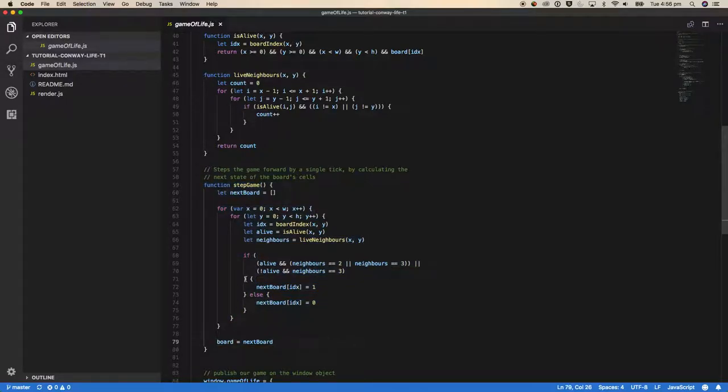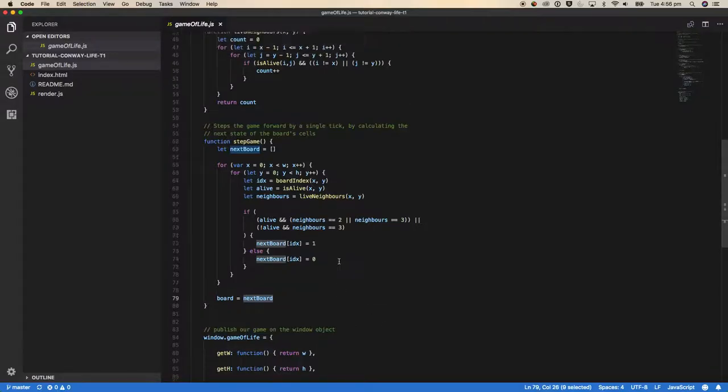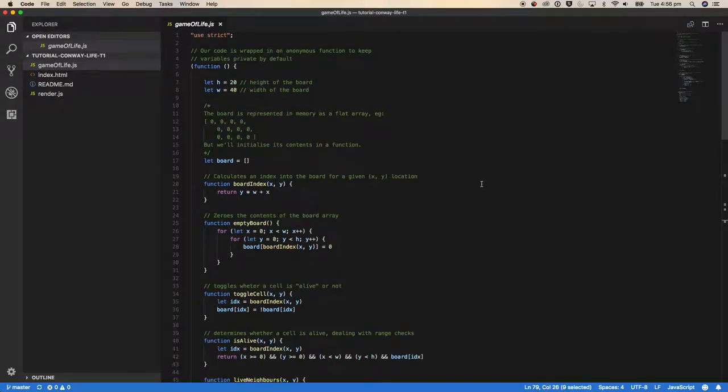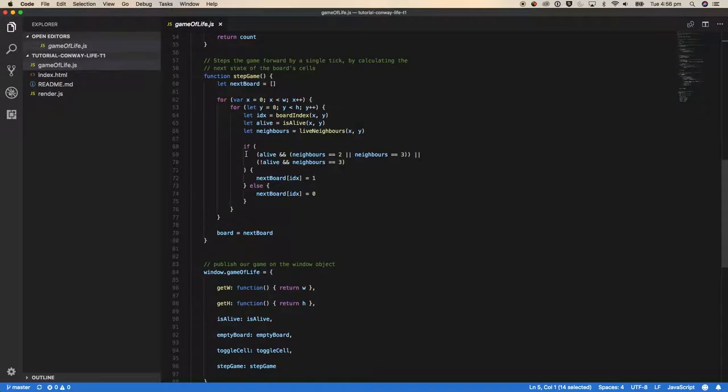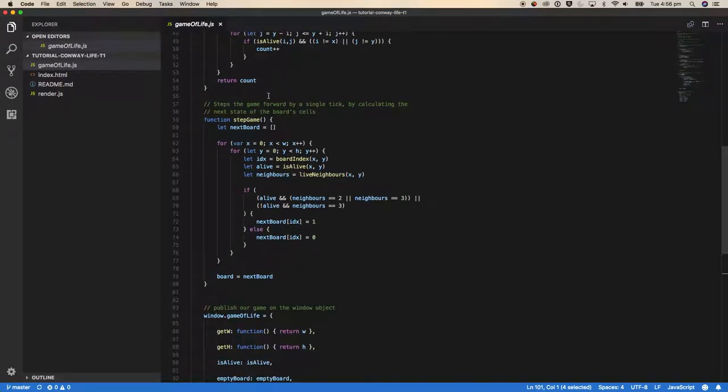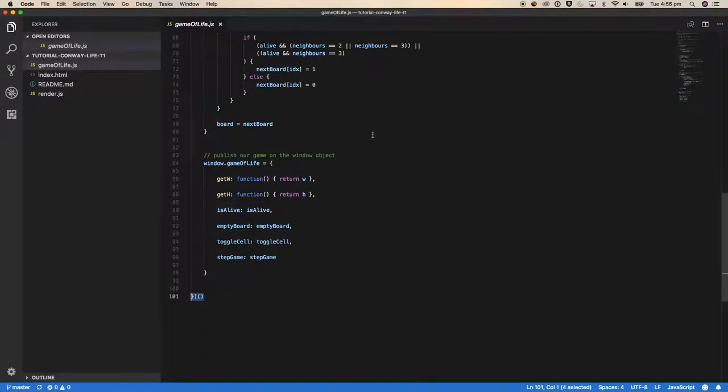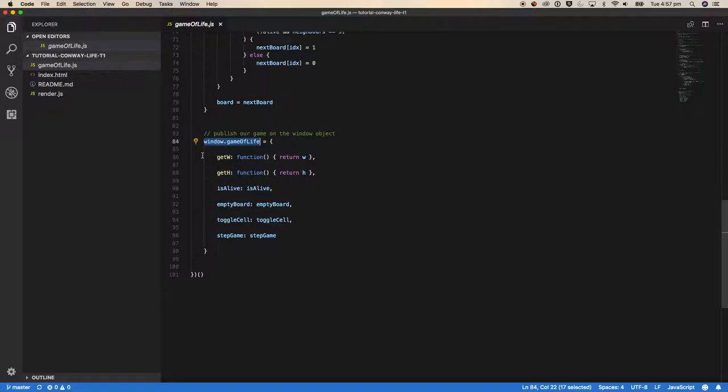And it does it in a new array. So it starts off by creating a new board, works out in that new board which cells should be alive, and then sets the current board to be this new board that it worked out. And so that is all internal implementation of the Game of Life. You can see that it is inside one of these anonymous functions that is immediately applied to keep it all private, to keep it from polluting the global namespace in JavaScript. And then down the bottom here, we've published the Game of Life object onto the global namespace. So window.gameoflife makes this available globally.